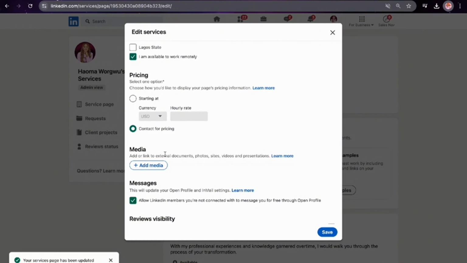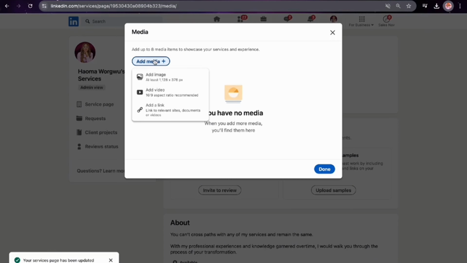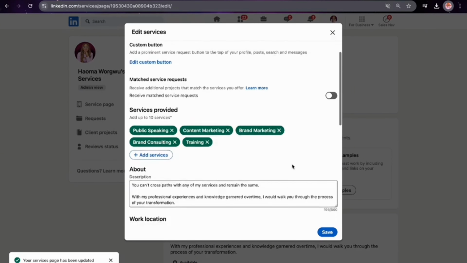Another section here is the media section. This is quite interesting because it allows you to add links, pictures, videos, testimonials about the different services you have to offer. This would help you build much more credibility. So if you have an image, a video, a link, a website, whatever it is, that can increase the credibility that you have in the sight of your target audience, please include that.